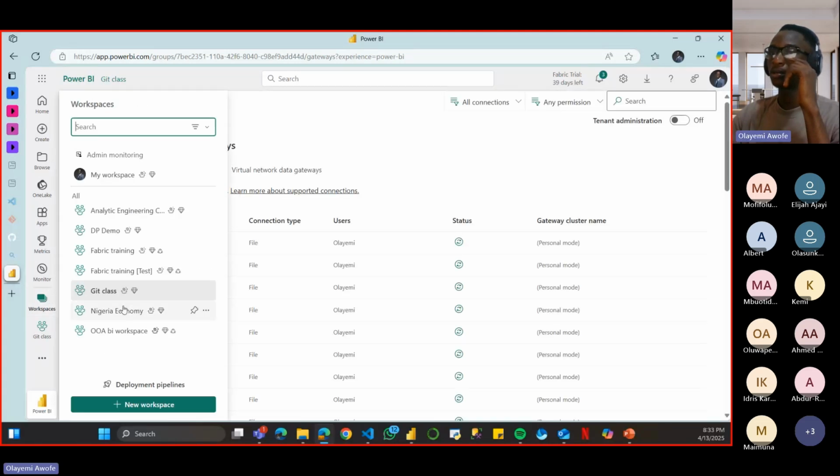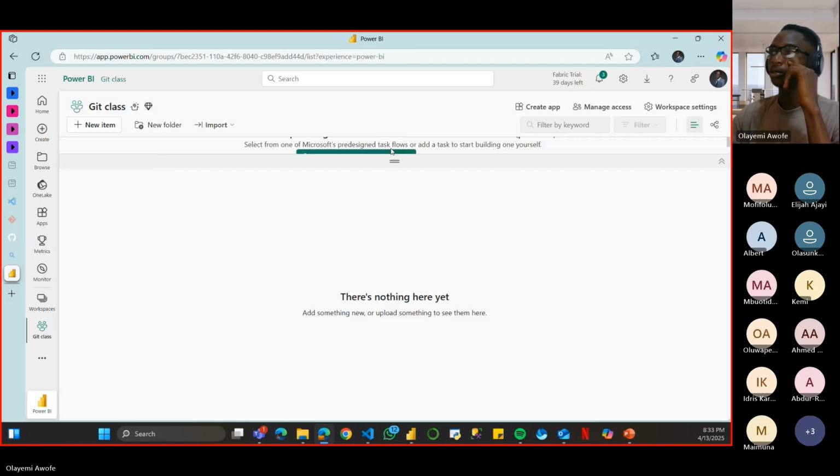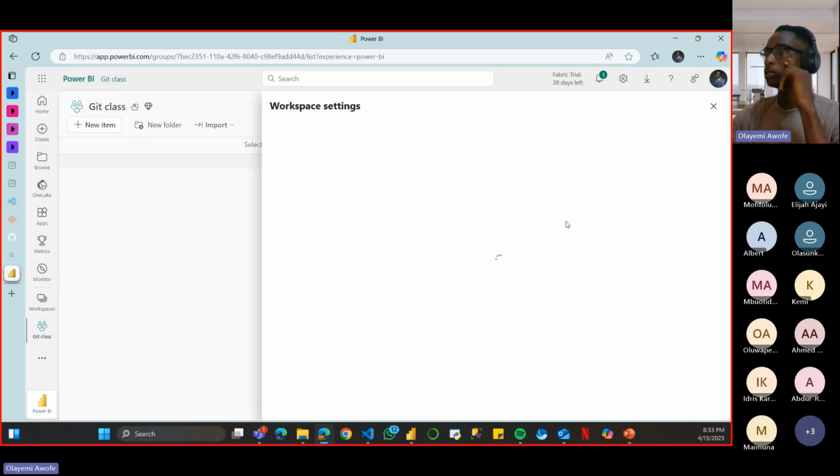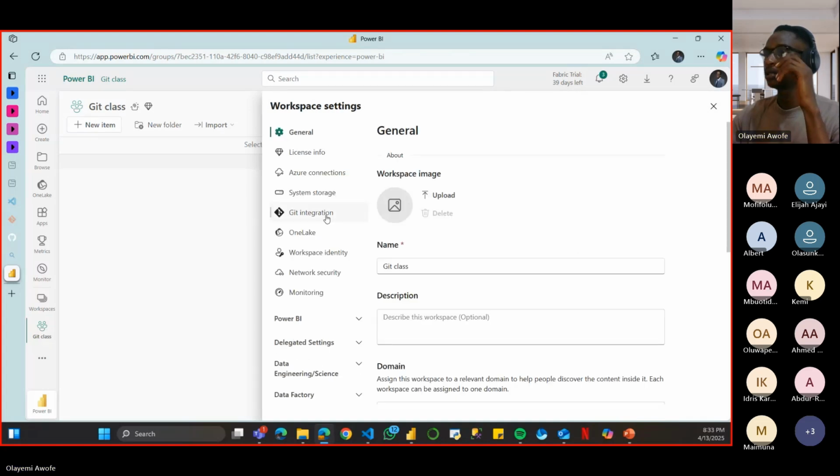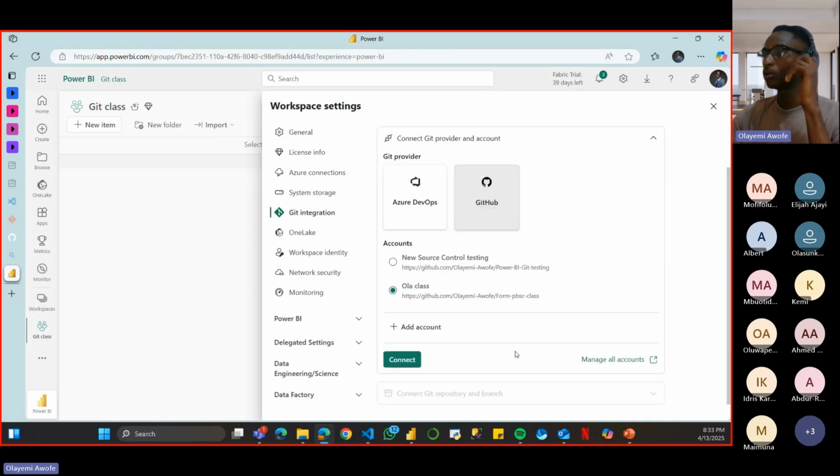Go back to my workspace. Then I'll locate workspace settings. Go back to my workspace settings. And I'm going to connect to the particular GitHub that I connected to using the access token. I'm going to click on GitHub, then click on Ola class. Then I'm going to click on connect.